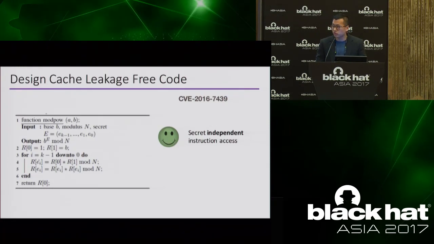So the next question is, is this code leakage free? Well, apparently it's not. There's still a secret-dependent data access. And the reason is this. As you can see in line 5, based on the secret bit Ei, we're going to index a different location in the R variable. Now, if the key bit Ei is equal to 0, then when we execute line 5, we're going to load R0. And if the key bit is 1, then we're going to access R1.